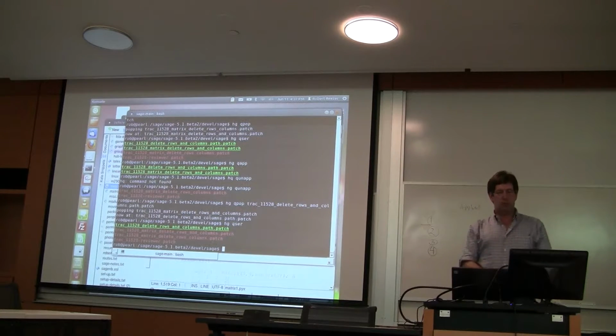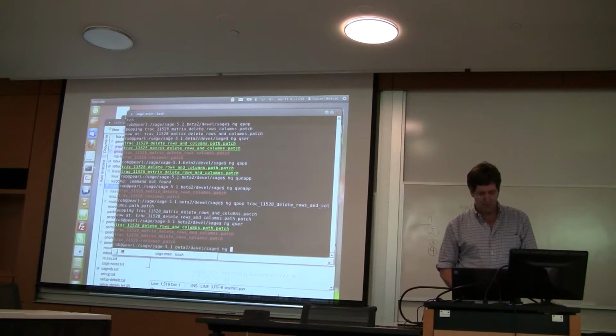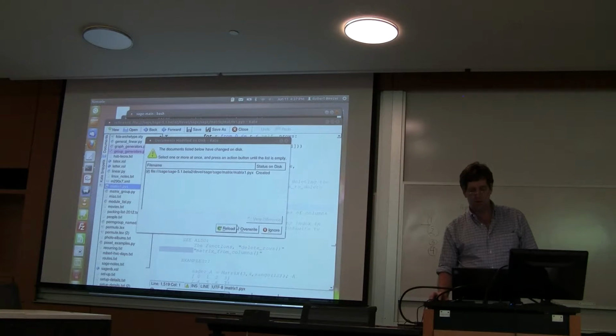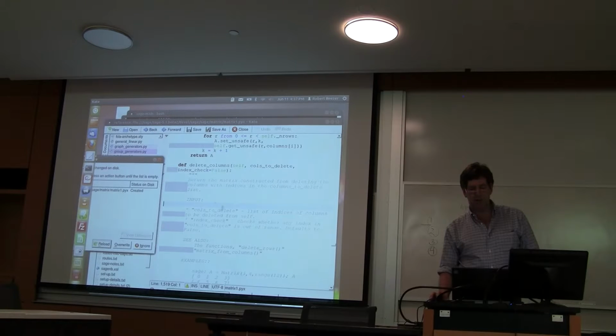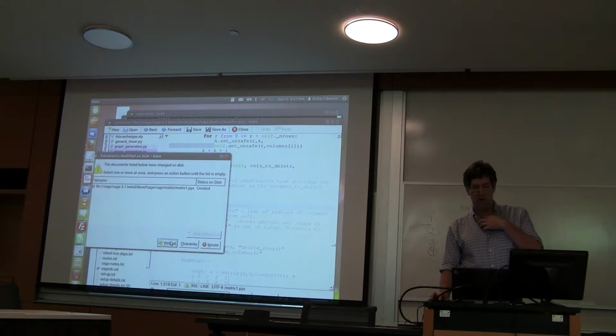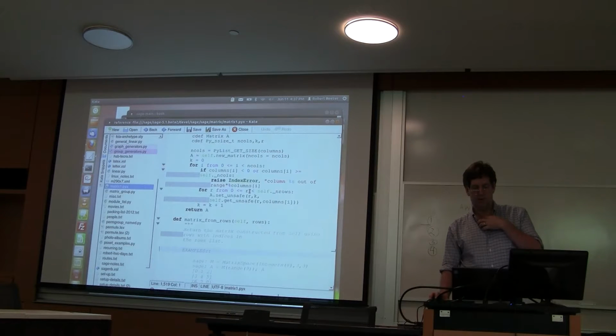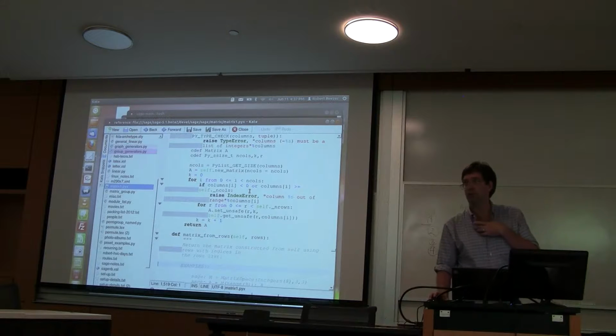And of course, I think I did a push all, there's a pop all, hg qpop -a. Now you can sort of see it there. So there's the delete columns that was in the source code. And I'm going to go ahead and say reload, and it's going now. All right. So we're back to virgin Sage, okay?